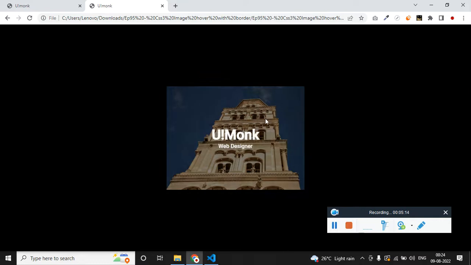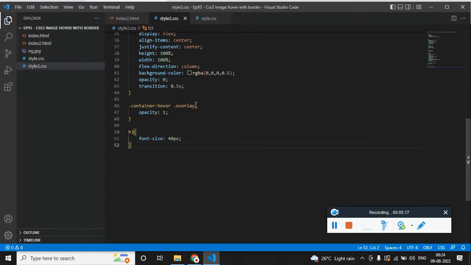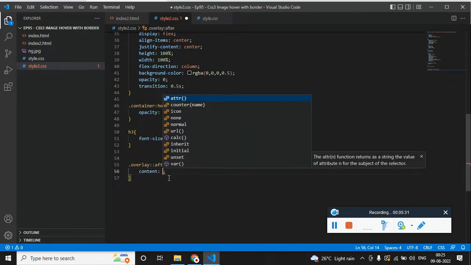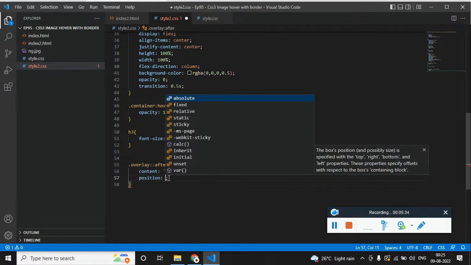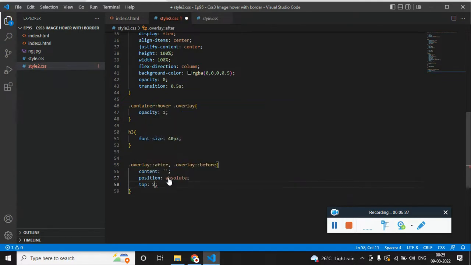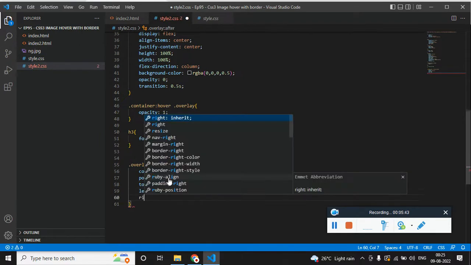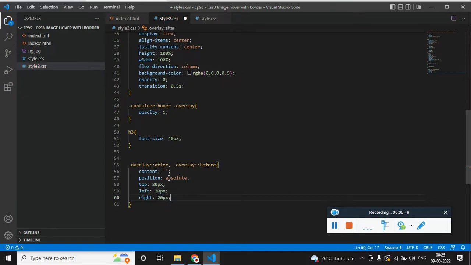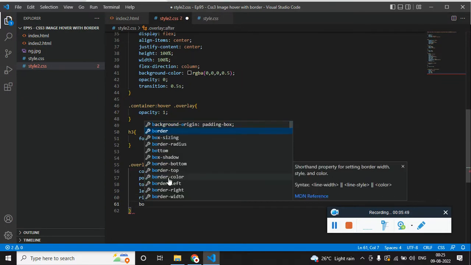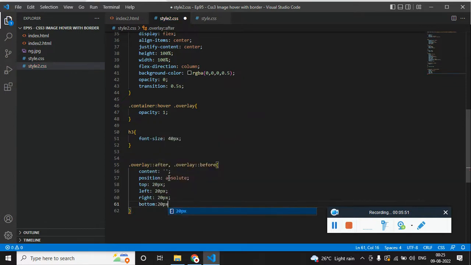Now let's work on the border. So to have the border, we are going to call the pseudo element for the overlay. Overlay has pseudo after and before. So when we use pseudo element, the content attribute is empty, or else it won't work. Position absolute, top of 20 pixel, left of 20 pixel, right of 20 pixel, and bottom of 20 pixel. Just by giving 20 pixel on all sides, we don't have to give width and height, it will be stretched.